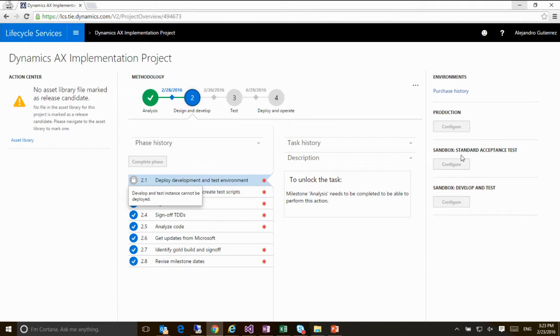You ask, how is this related to deploying an environment, right? As you can notice, there are 3 types of environments here on the right-hand side: production, sandbox standard acceptance test, and dev and test sandbox. So remember, let's rewind back. How did the customer end up in this project? That's where the new experience is coming from. If I'm a partner, the customer will reach out to me to say, I would like you to be my reseller for Dynamics X.